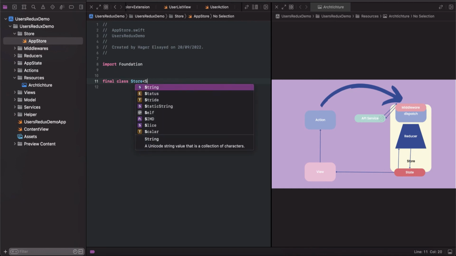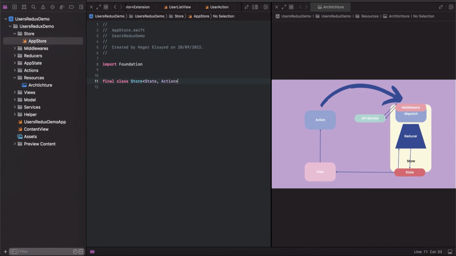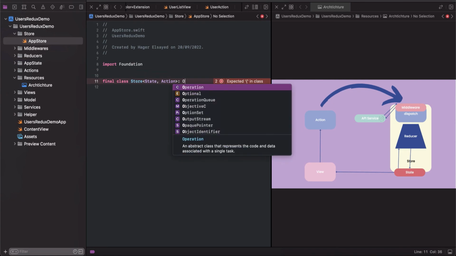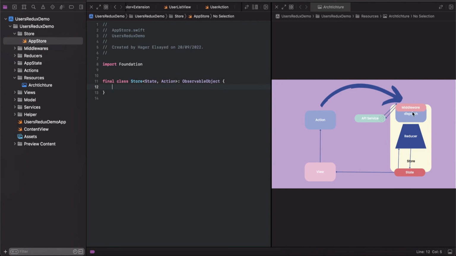And we're gonna handle state, action, and implement observable object. And as we see here from the diagram, we will need to have access to the state, and also we will need to have a variable for middleware and also reducer. So, and dispatch, this will be a function.